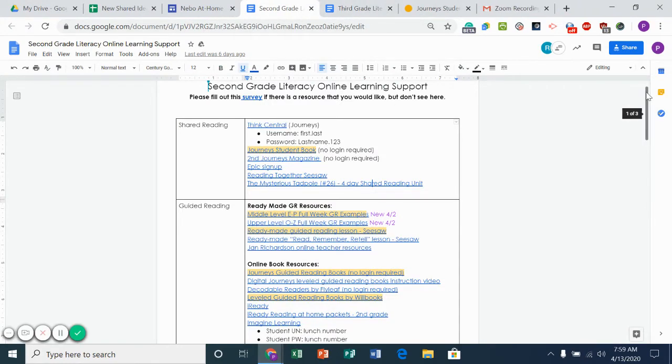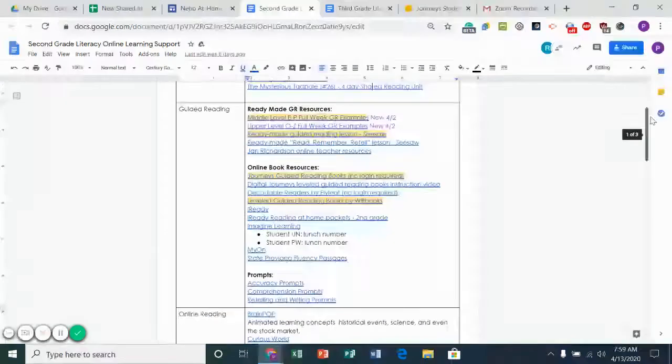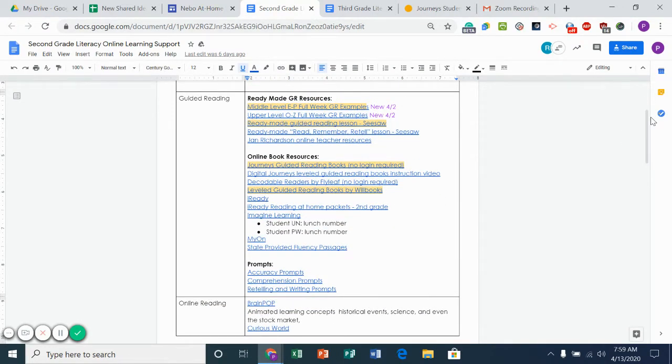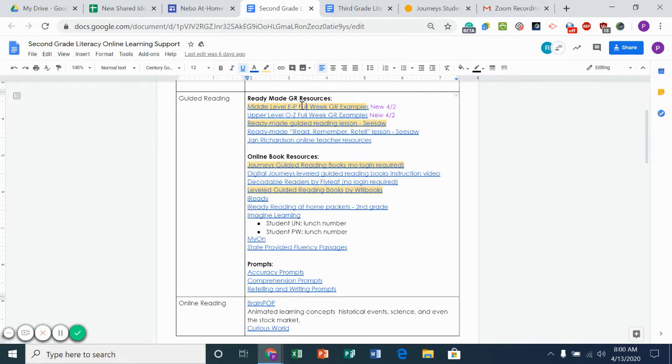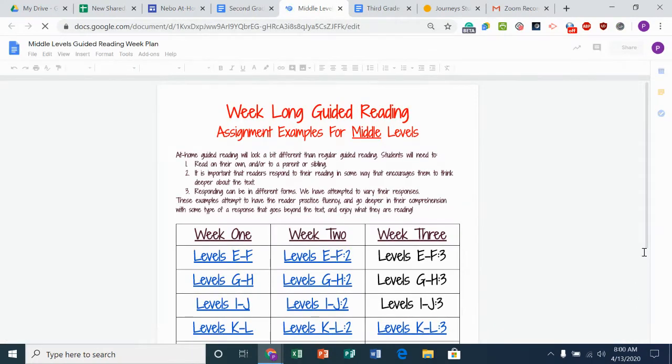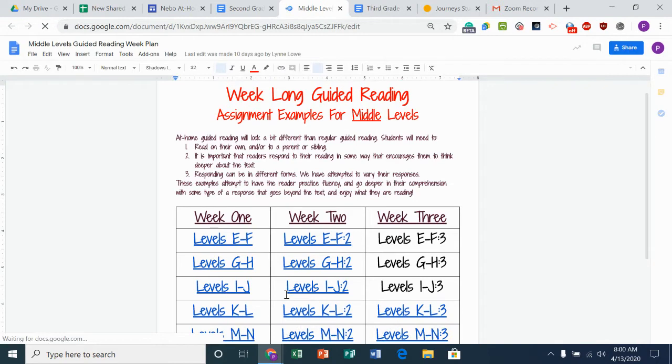As we move into guided reading, there are some resources that would be important for you to have or to know how to use that would make your planning a little bit easier. Right here we have middle level and upper level, O to Z. If you click on that, and then let's enlarge that. Oh, whoops, I didn't do that right. Let's go to that. You'll see that some of these lessons have already been made for you.